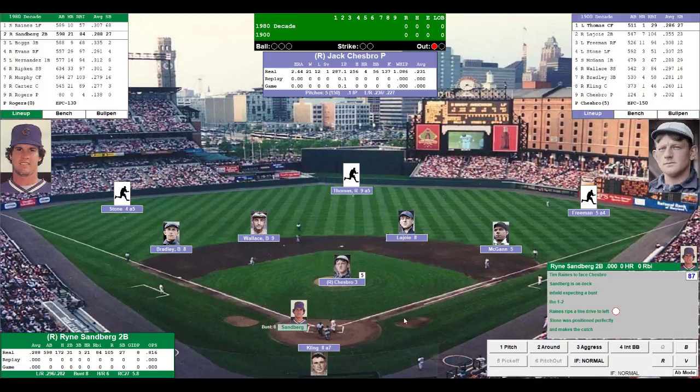So one out, here comes Ryan Sandberg. And this season is 1989 for Ryan Sandberg: .288, 21 homers, 84 RBIs. And again, we're going to play our corners in. He's an 8 out of 10 bunter. And I'm playing as the dead ball decade. So Bradley in at third, McGann in at first. 1 out, no one on.